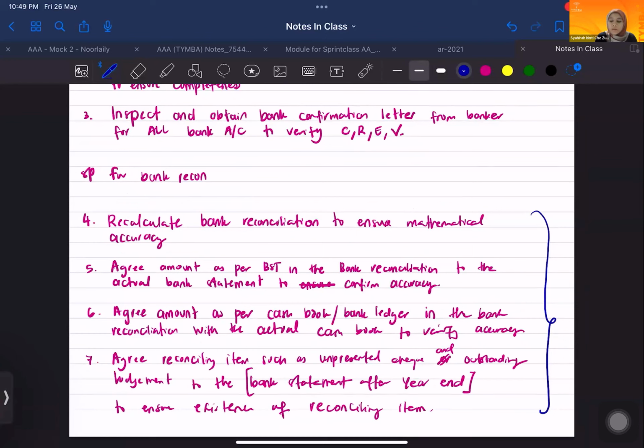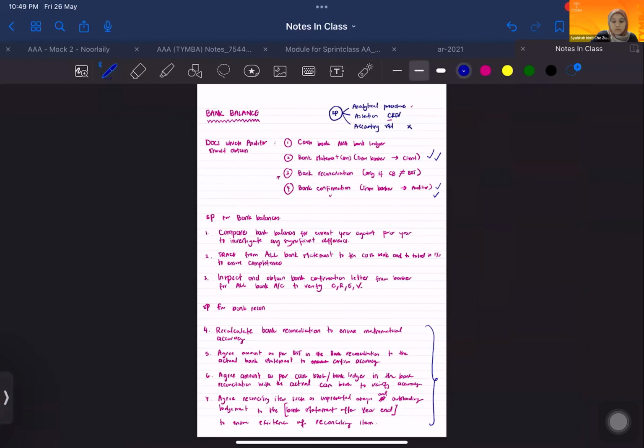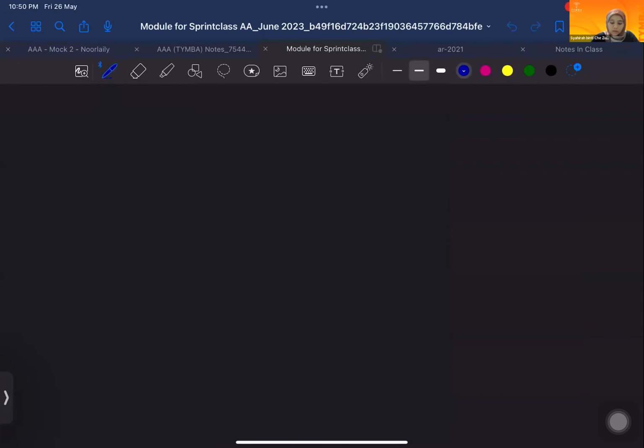Alright. So any question on bank, on how to audit bank? I just want to double confirm with you. If you have any issues on how to audit bank, let me know. You can let me know now. Any problem?